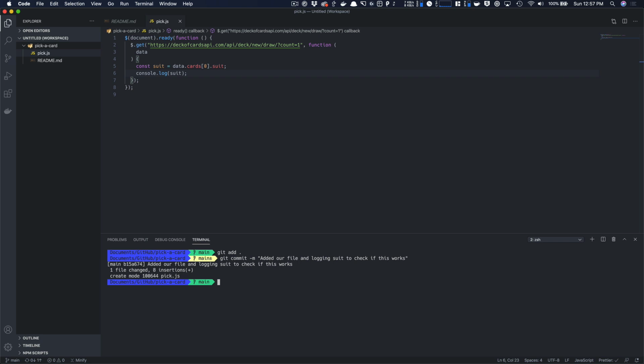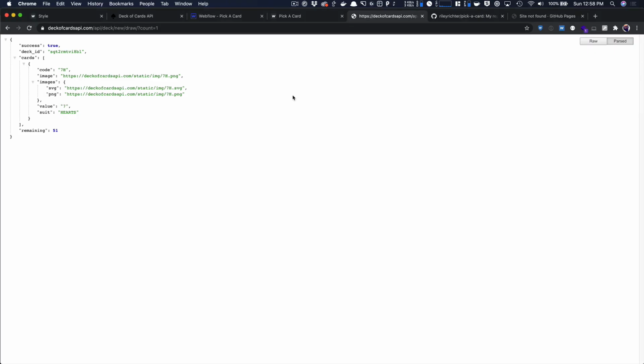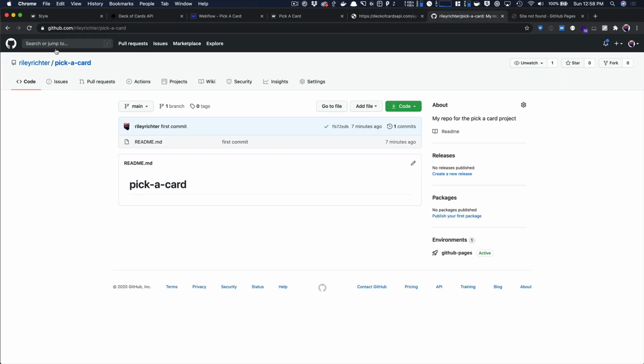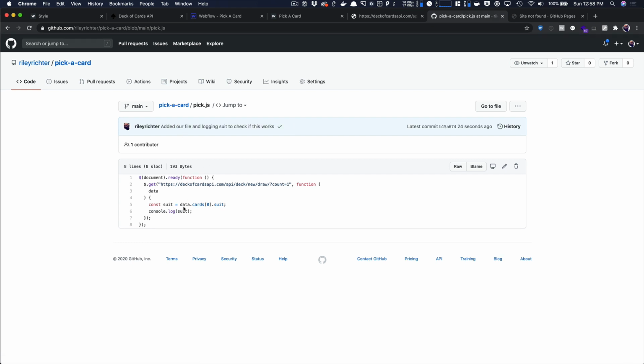So I do that, and then I'm going to say git push, and it's going to push this up to GitHub. So now, if I switch over to my browser, and I go to GitHub, you can see I can refresh the page here, and now I have pick.js here. "Added our file and logging suit to check if this works." And I can click into the file. Hey, here's the code we wrote.